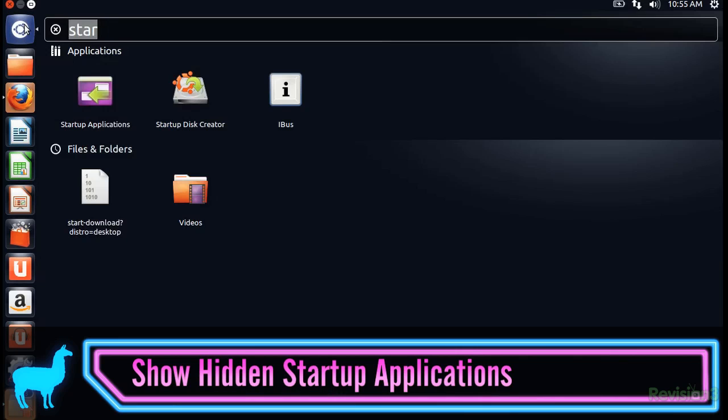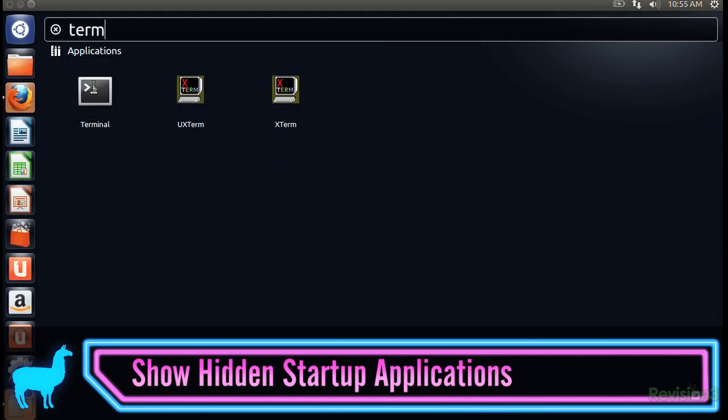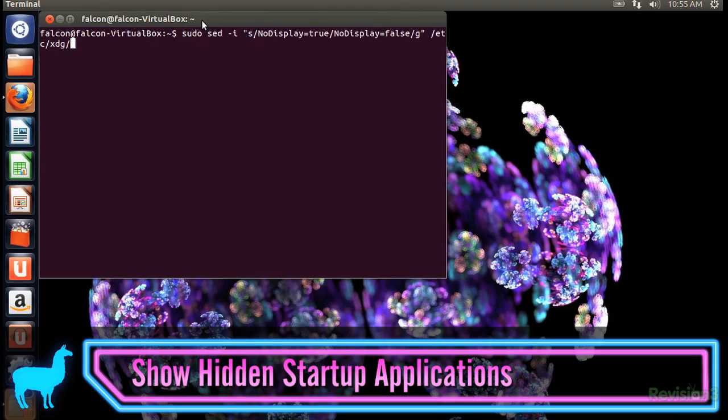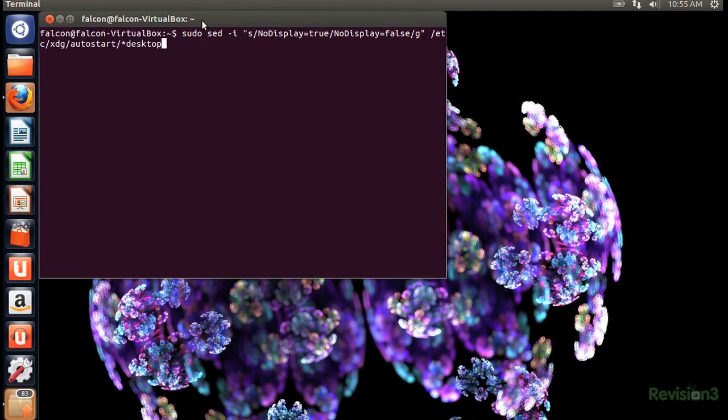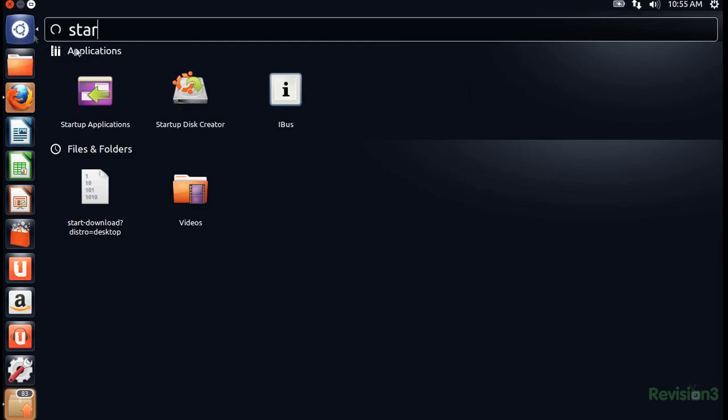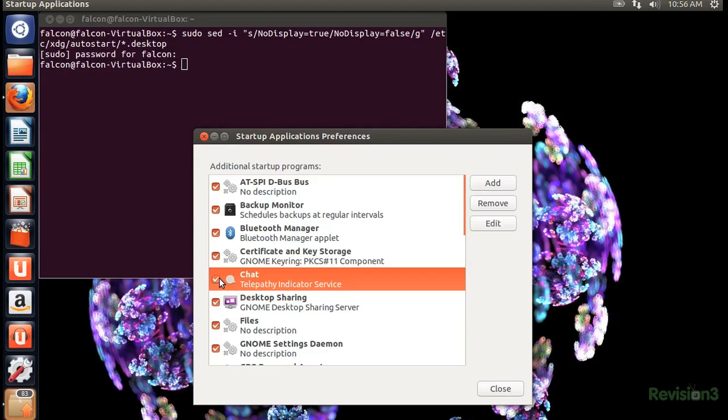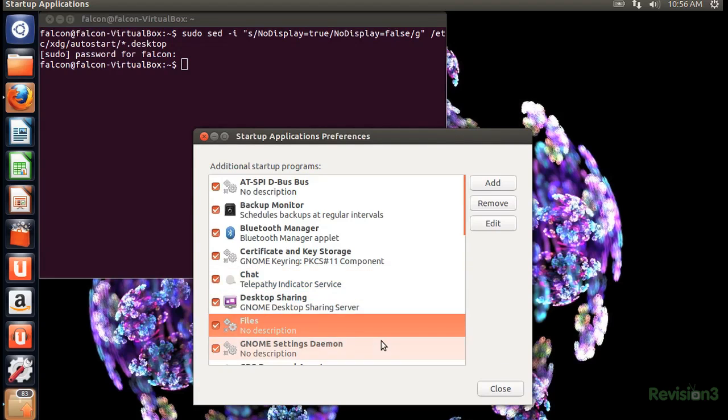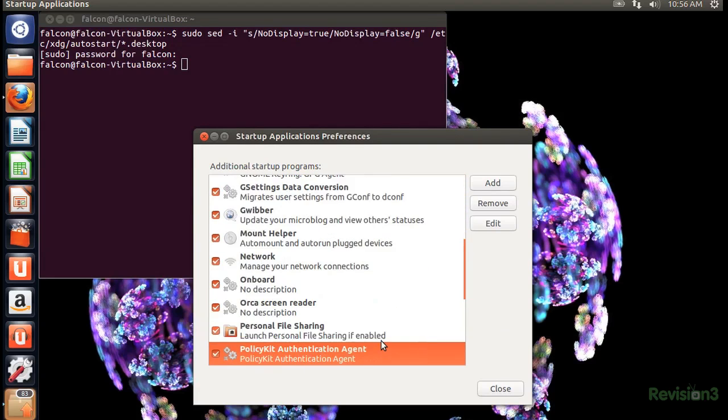To make those hidden applications visible, open the terminal and type this in. Worry not, I'll have all the commands in the description bar below for your copy and pasting pleasure. Just press enter, and now when you bring up Startup Applications, it'll have all your applications viewable to decide if you want them to launch on startup. A word to the wise though, don't mess around with it if you don't know what it does.